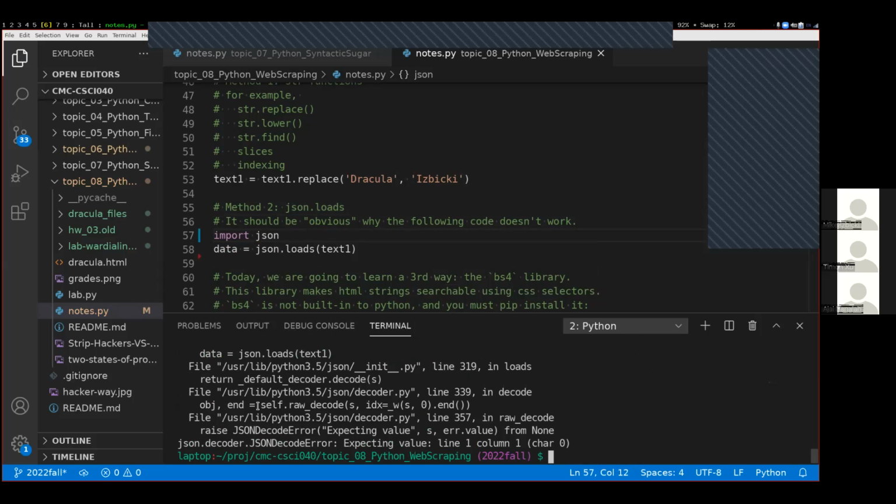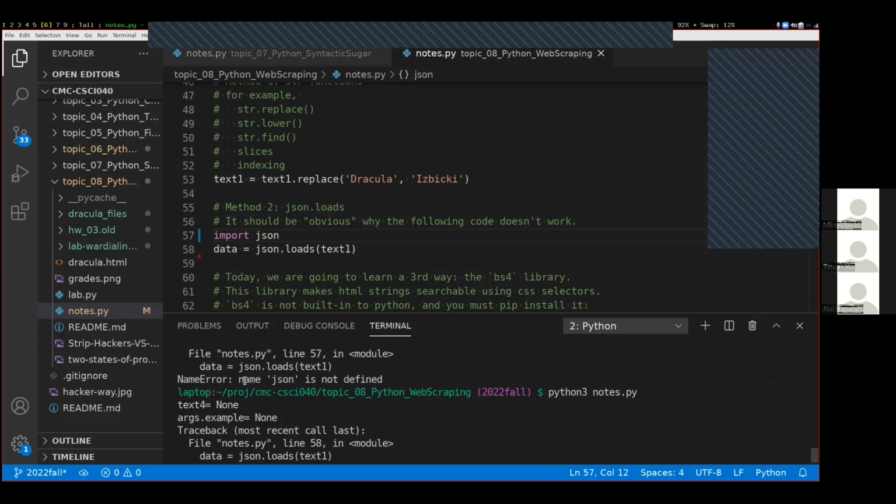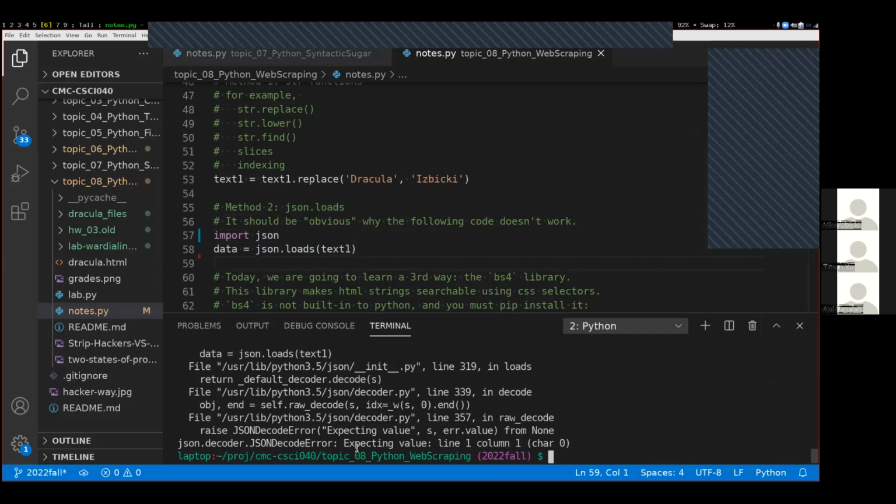I knew I had to import json because it told me the NameError right here: name 'json' is not defined. json here, the thing to the left of the dot, not defined. And so by importing it, it gives me all the stuff to the right of the dot, all the stuff that's part of json. And we're getting these JSON decode errors. This means that whatever the contents of this string right here is, it's not a valid JSON document, and so it can't do this decoding.